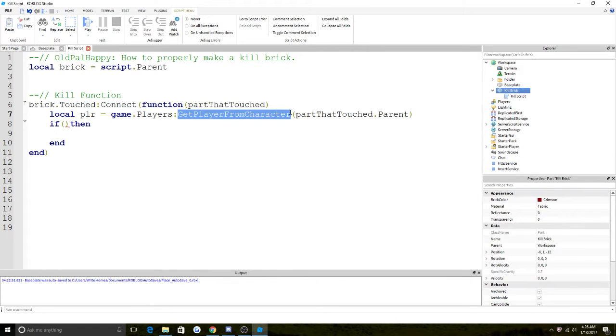This function returns a player if you supply an argument that is a character of a player that's in the game currently. If it's not, it'll return nil, and we can check for that with if this. And this is basically the same as saying if player does not equal nil. But this is shorthand and a little bit cleaner.